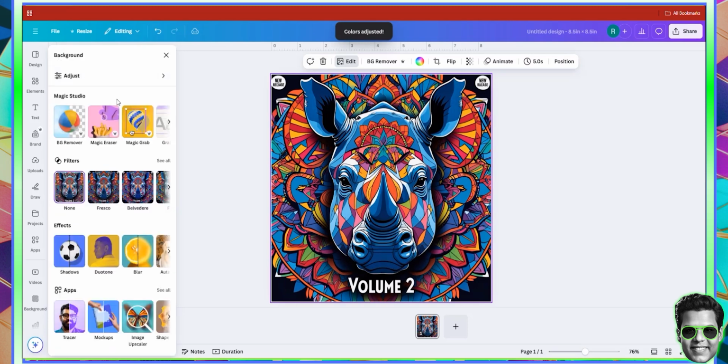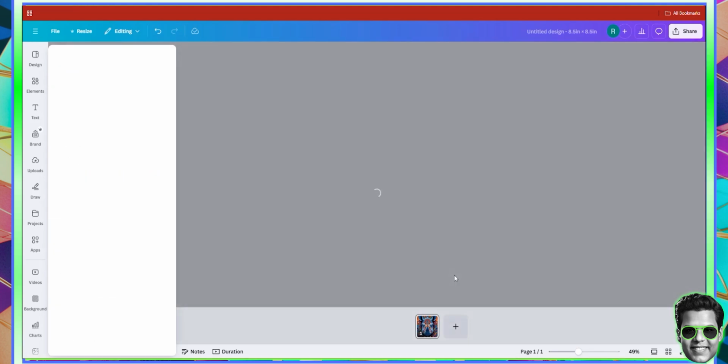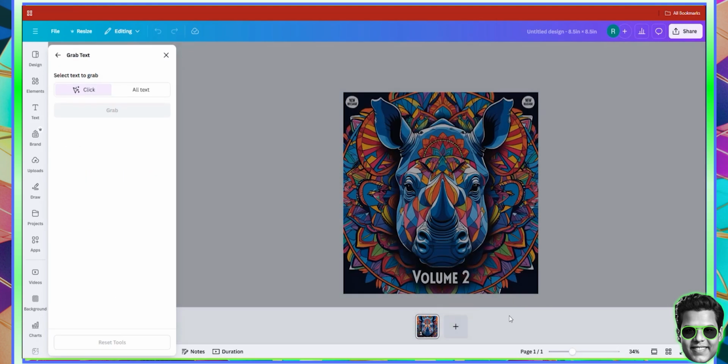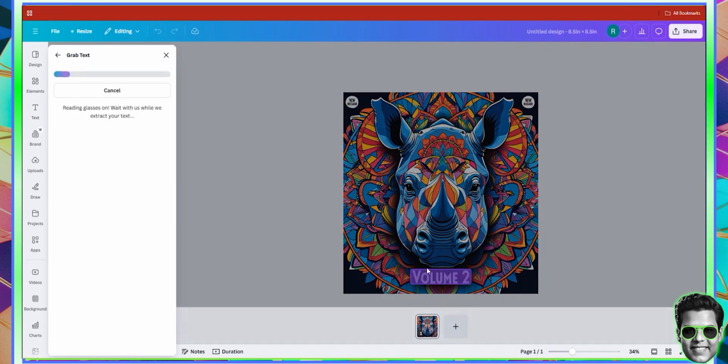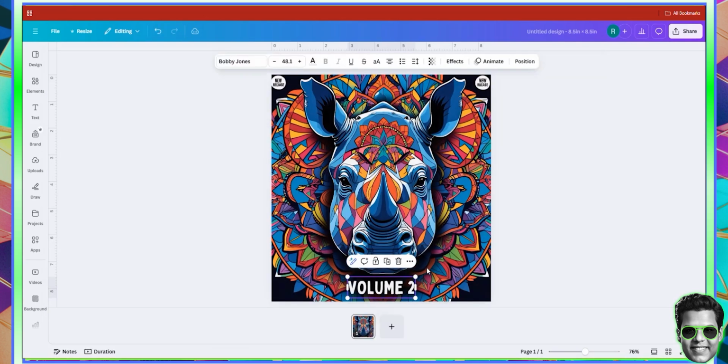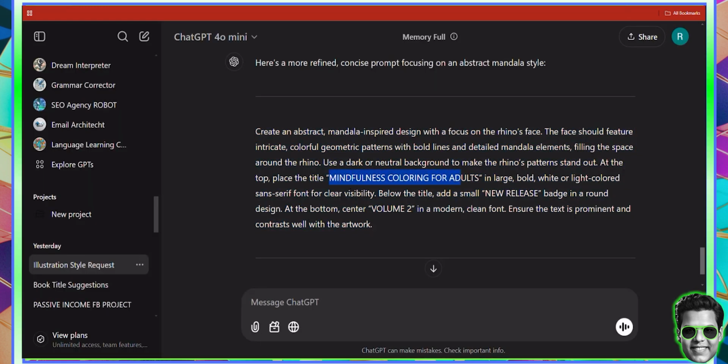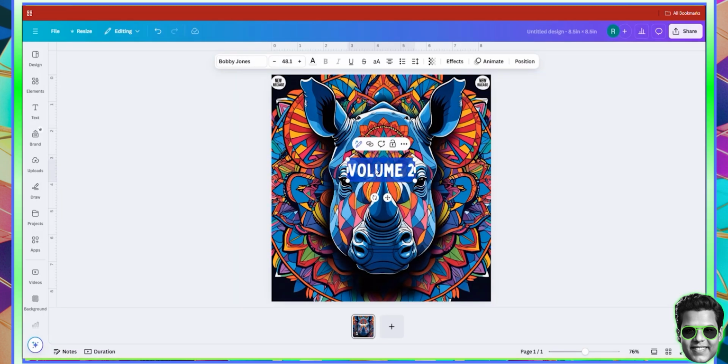And I will use this option, which is called grab text. The grab text option allows you to grab text out of a particular design. So if I were to zoom out, I would grab "volume" here. This is not volume 2, but I'm just going to grab it. We don't need it to say volume 2 below. Now you could put the name of the author, or if you have a pen name, preferably, if you want to build a legit business, you need to have a pen name instead of using your own name. Also, using your own name for personal reasons is not safe. Now this should say "mindfulness coloring for adults" in white. And here I'm going to paste it.